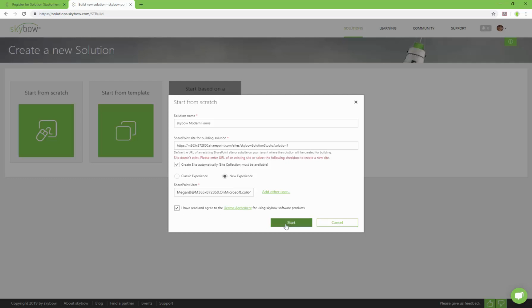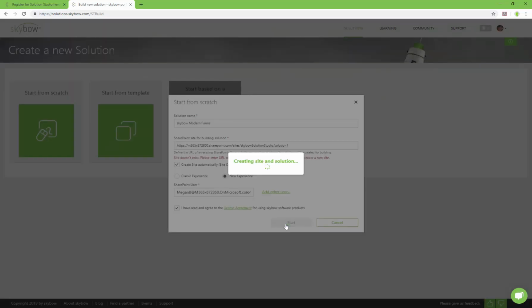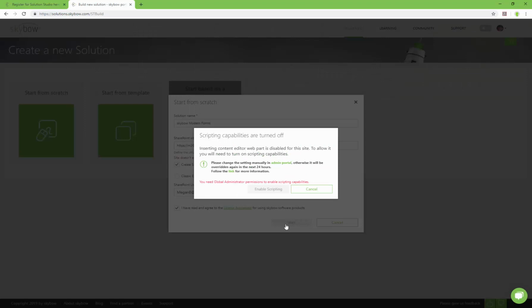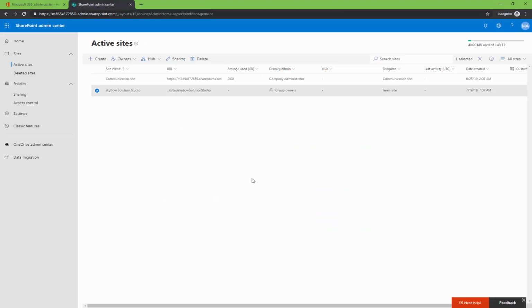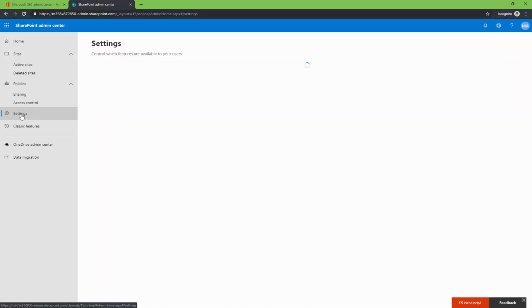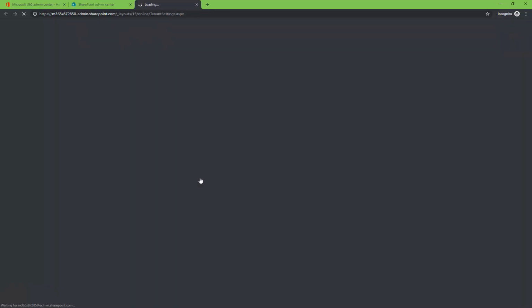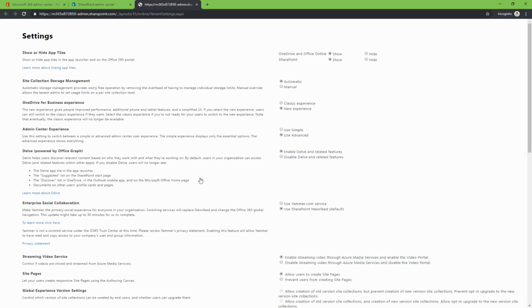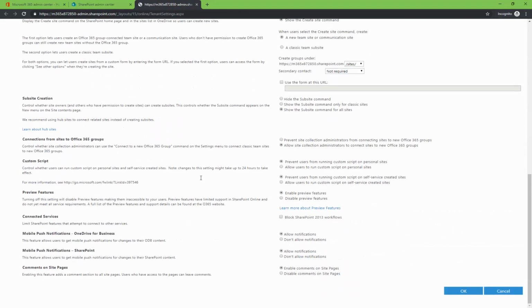Then hit Start. It could be that scripting capabilities are turned off in your tenant. For Skybo, it is necessary, though, to get those capabilities running. If you are not the tenant admin, switch again to the SharePoint site with the admin, go to Settings, and allow this custom script option. This can take up to 24 hours to become active.